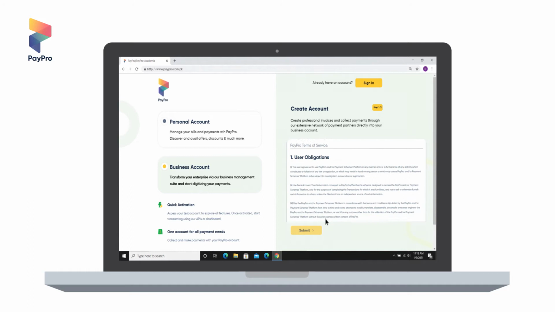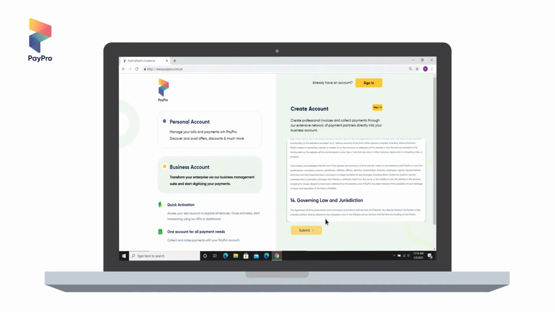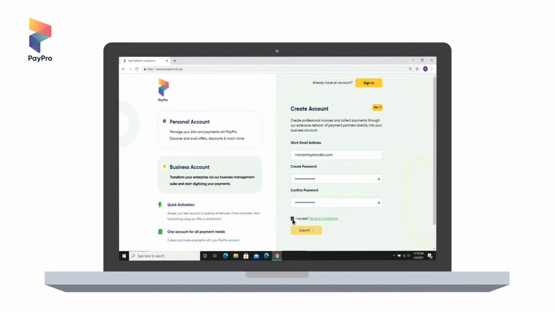Review the terms and conditions and click on the I accept terms and conditions checkbox and click on Submit to continue to the next step.